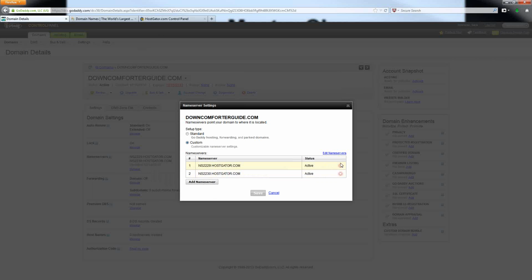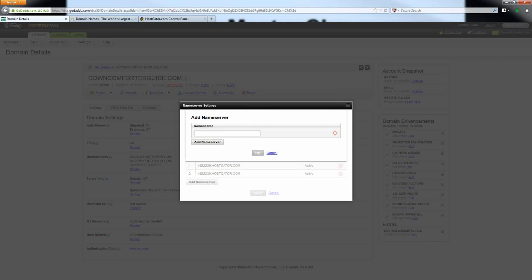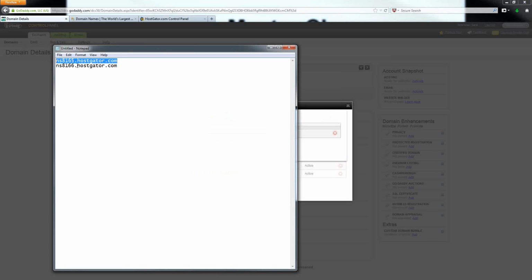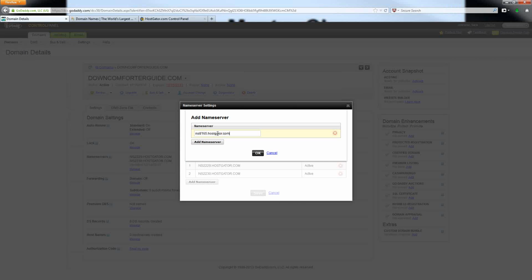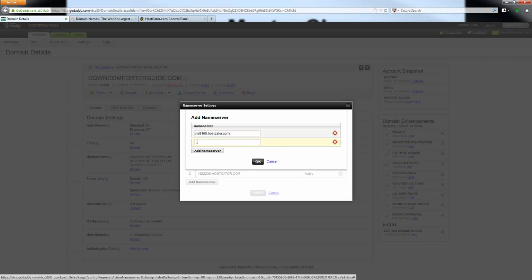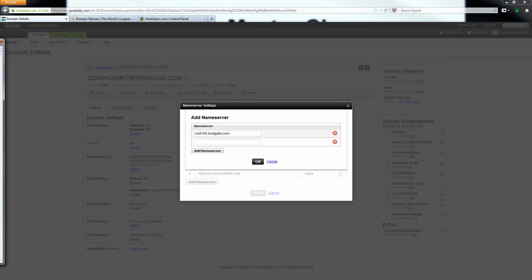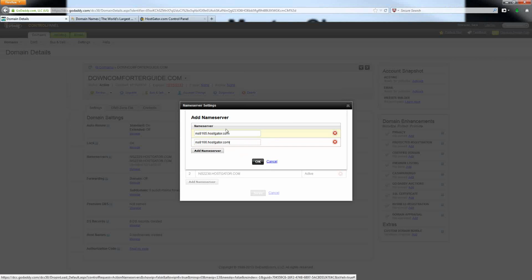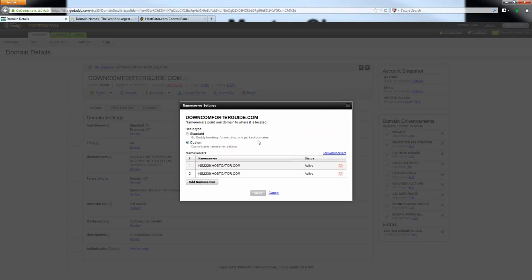But the main concept here is simply to add in the name servers one at a time. So I would take this first one here, the entire line, and copy it and paste it in right here and simply click on the OK button. I could go ahead and click on Add Name Server right here, and it'll bring up a second box for me so I can enter in the second one and then click on OK, and it'll process those changes.